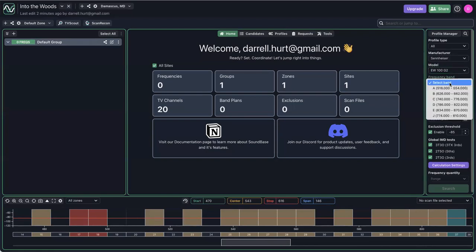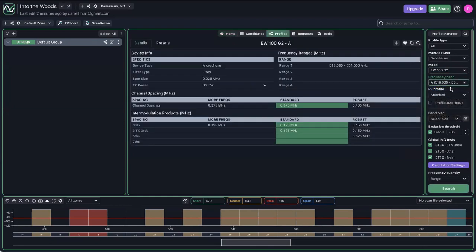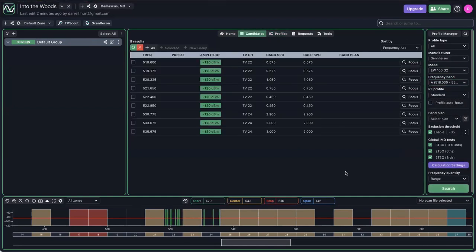Now the G2 mics come in a few different bands. I happen to have band A microphones, so there they are. So it tells me, okay, here are the specifications on your kinds of microphones, and I'll then search for some candidate frequencies. Turns out that I have 6 of these microphones, so I'm just going to click them off right here. I'm going to just take the first 6 frequencies. Doesn't matter too much.